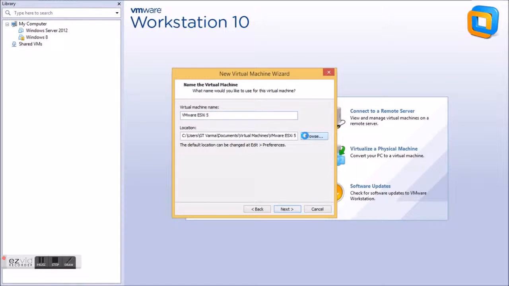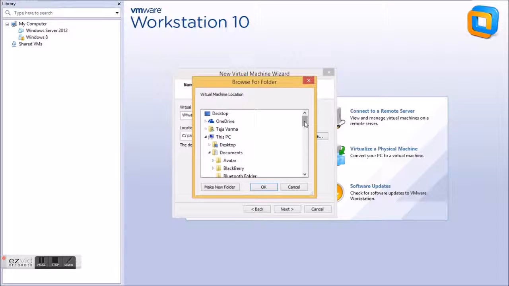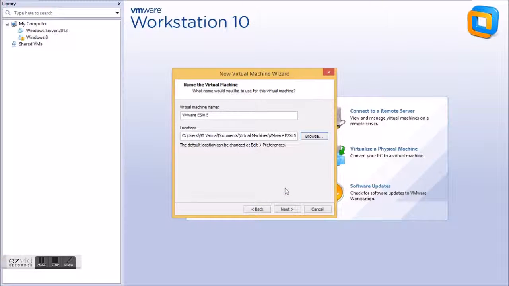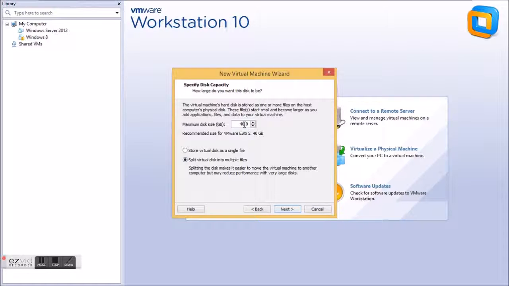You can rename the virtual machine if you want, and you can change the installation path, or if you want to select some other drive, you can do that. It's okay for me. I will go with C. Click on next. Here you can allot the disk space for the virtual machine.